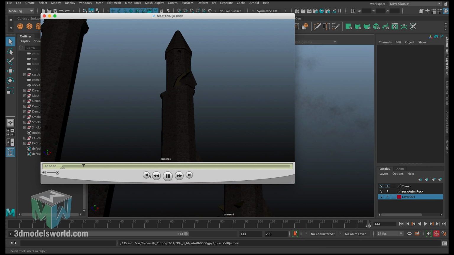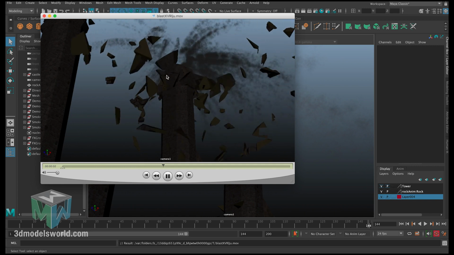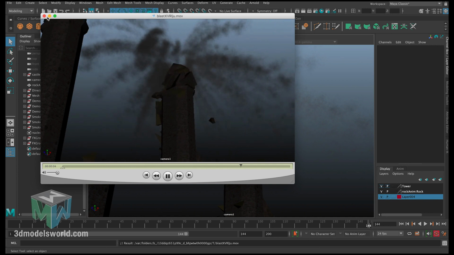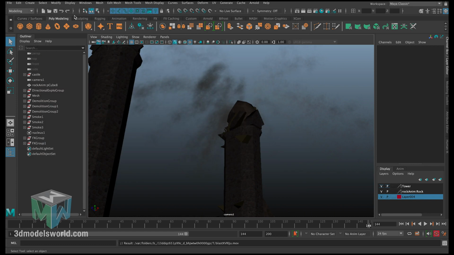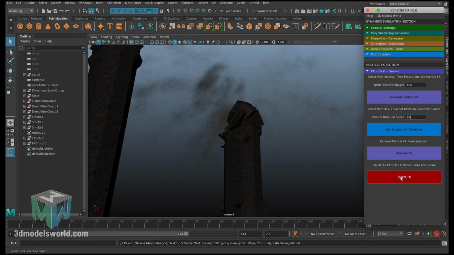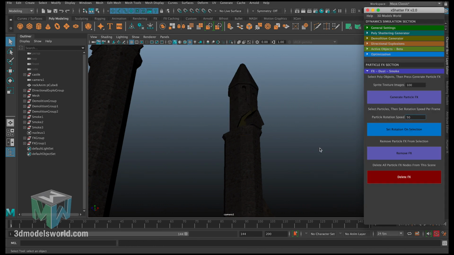We can always adjust the simulation, you know, and play, but I just wanted to show you guys a quick demo of how you can quickly create a nice simulation using the xShatter. And then if for whatever reason you want to delete this FX simulation, you can just click here, delete, and then it's just gonna delete everything. So as you can see, it's pretty straightforward and really easy to control the simulation with xShatter, so you can have really cool stuff.